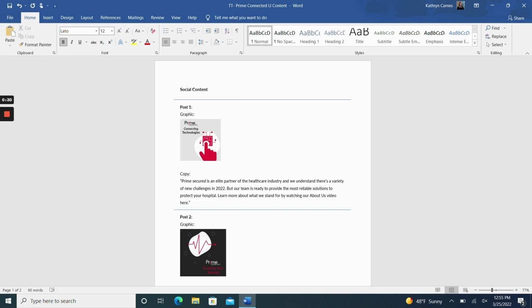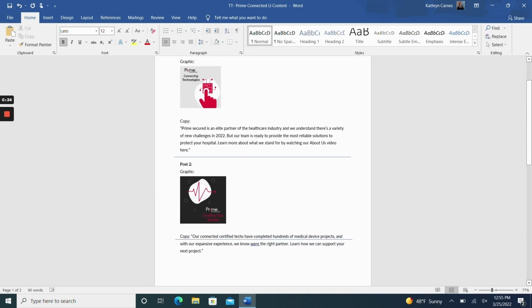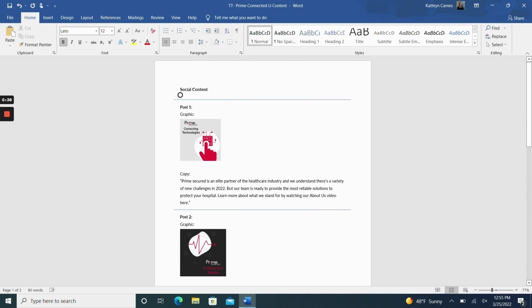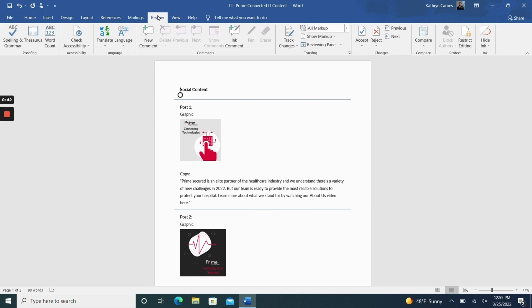Let's first start with a document you'd like to use Track Changes on. Here, I have some social media content that I'd like to make some edits to. Navigate up to the top of your tools bar and select Review. Then click Track Changes. This has now turned on the feature and any edits you make will be captured.